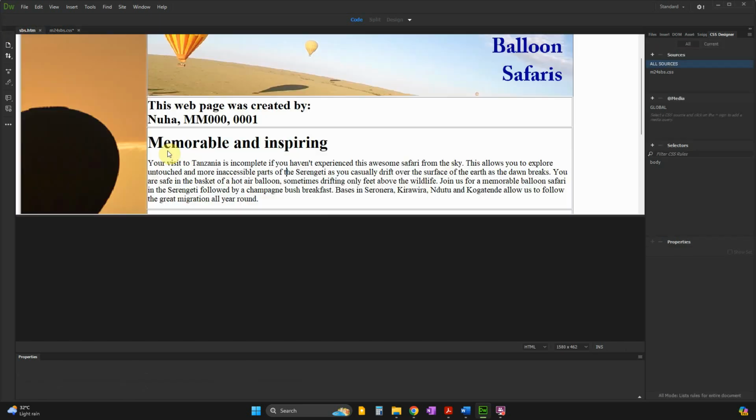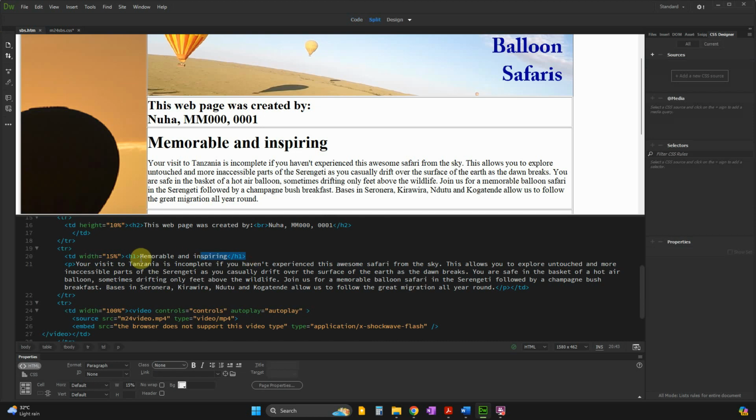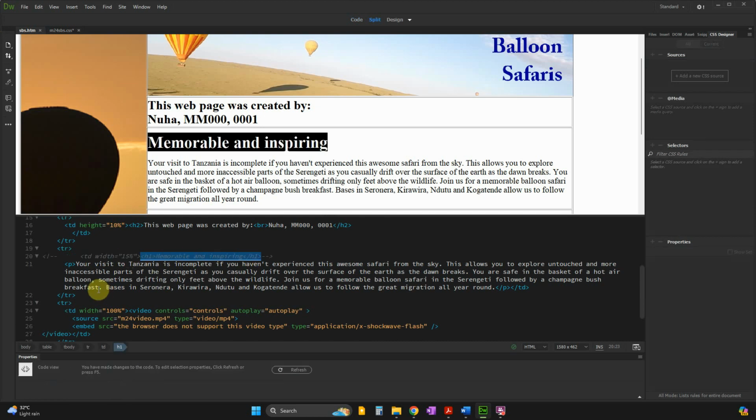If you're confused in HTML, how should I create it? You can also highlight whatever you want, control and front slash. Can you see? The whole line got converted into a comment. In case you don't remember how to write a comment.